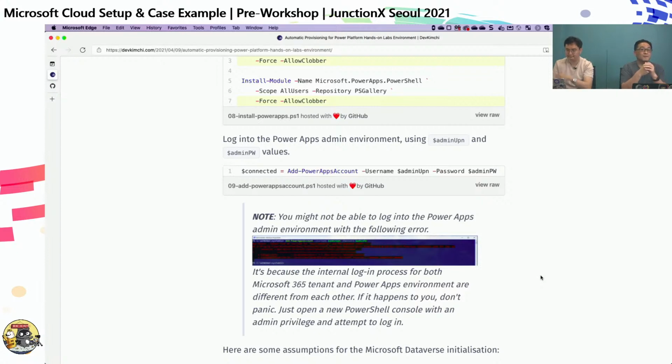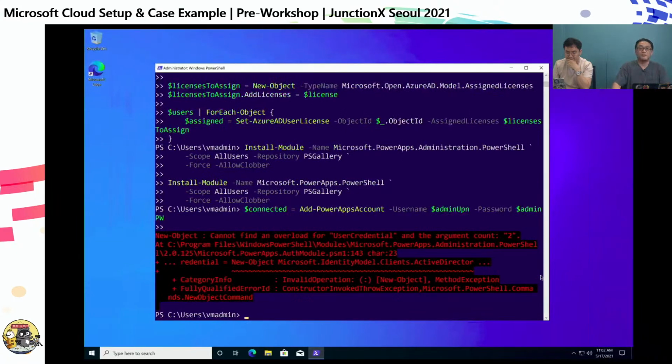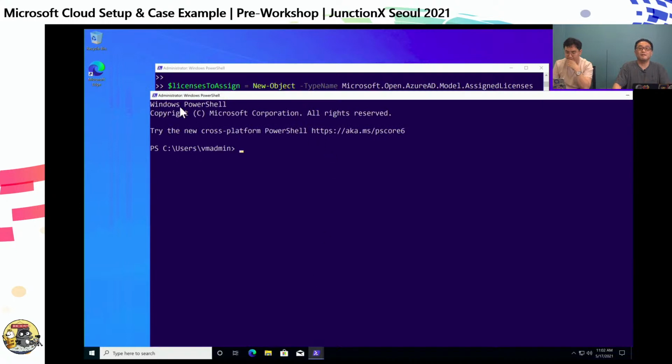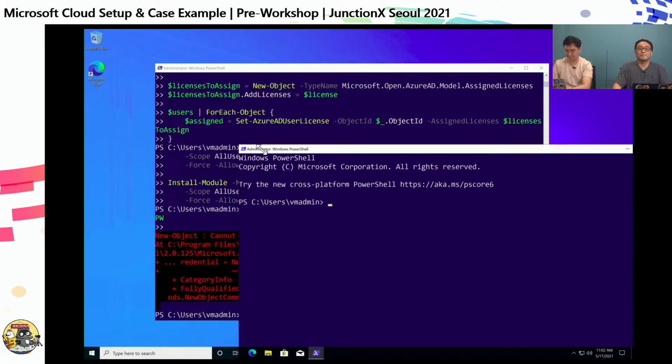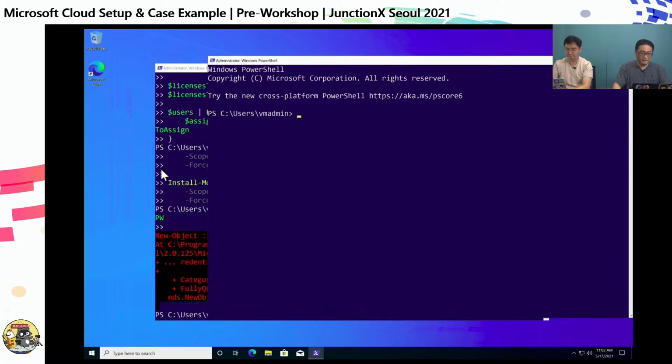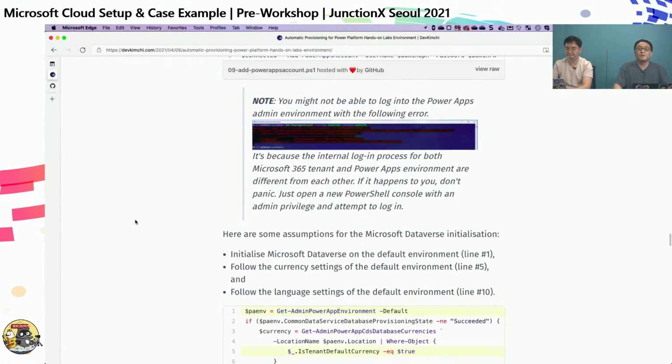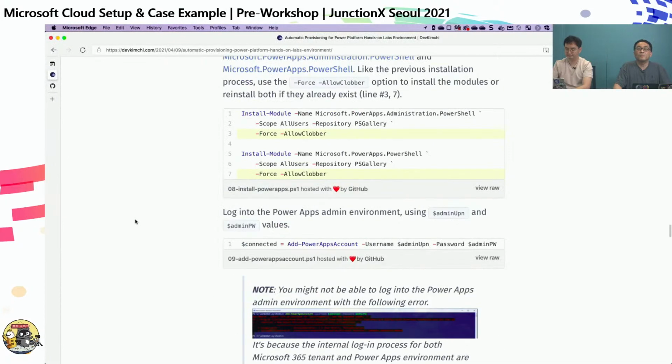So how to fix that? Yeah, the solution is simple. We can open another PowerShell console here. Simple. Now in here, what are we going to do? So in here, we need to add, which one? Admin UPN, admin password. Okay.